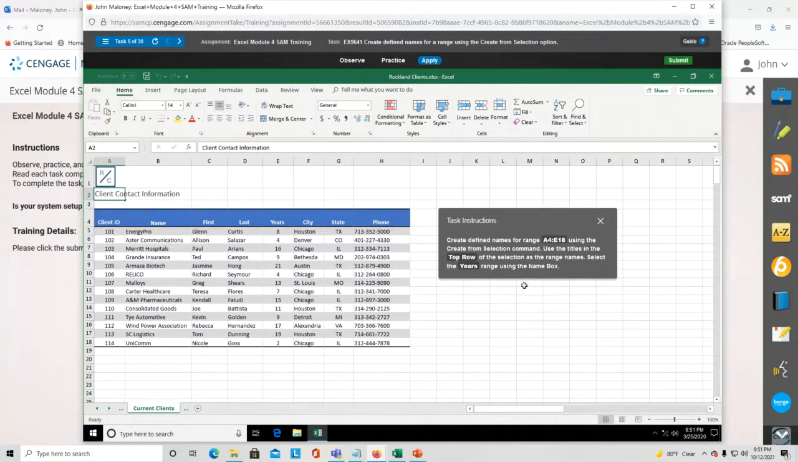Create defined names for range A4 to E18 using the create from selection command. Use the titles in the top row. This is the top row. So these, we're going to be creating these as names. Create defined name for the range A4 to E18. So click A4 and then drag over to E18. So we stop at the end of years.